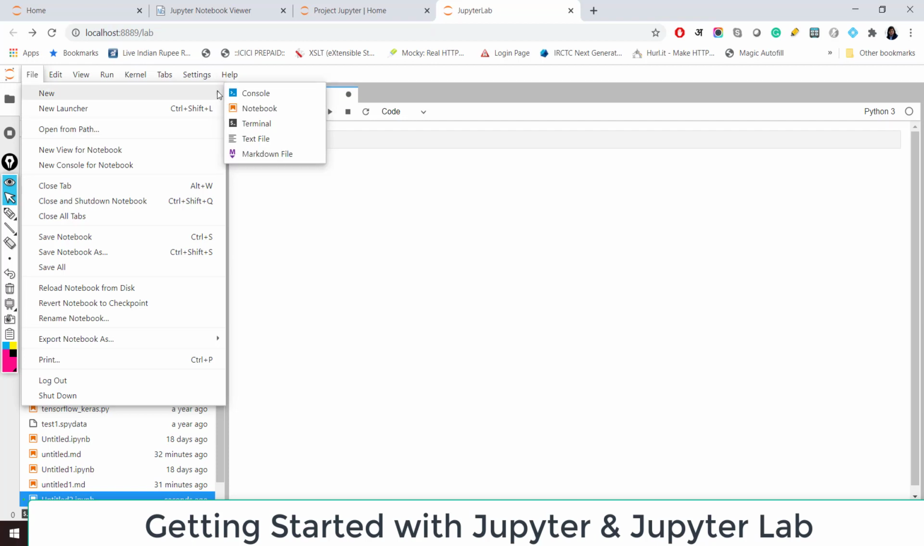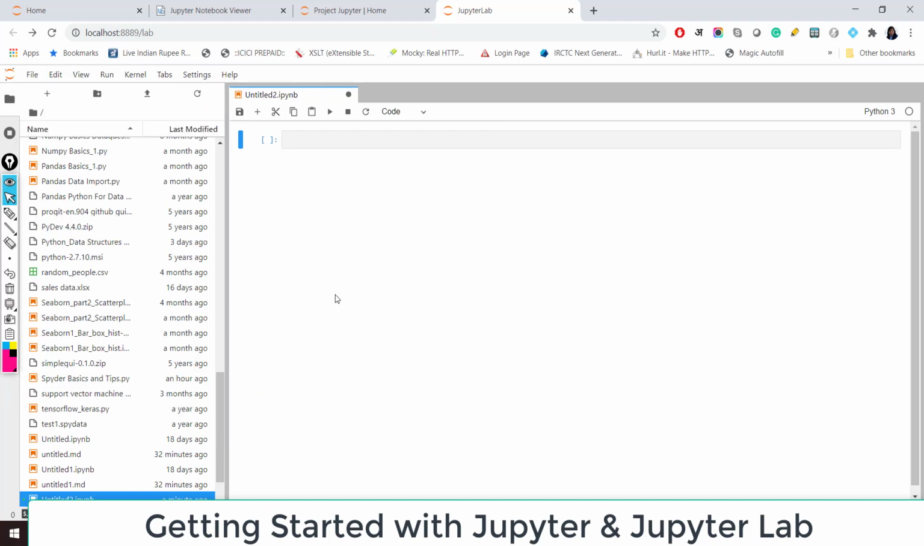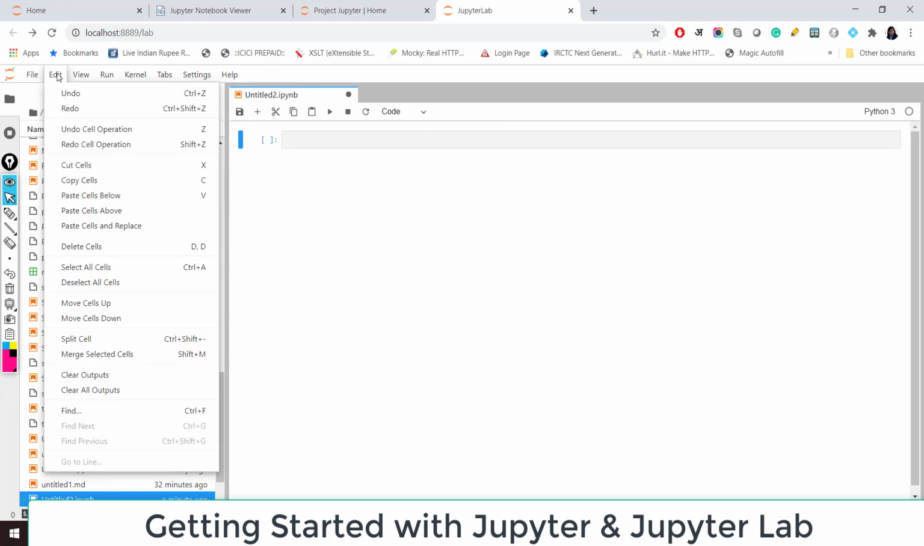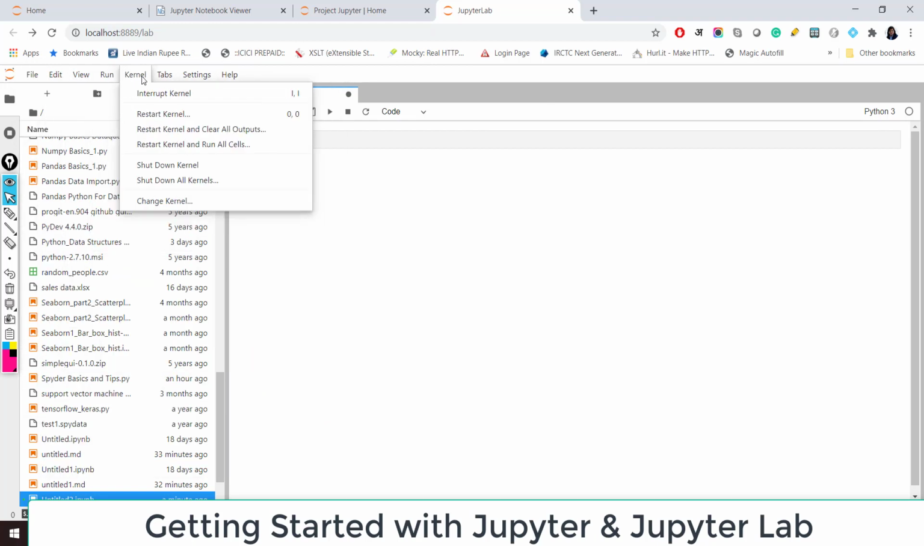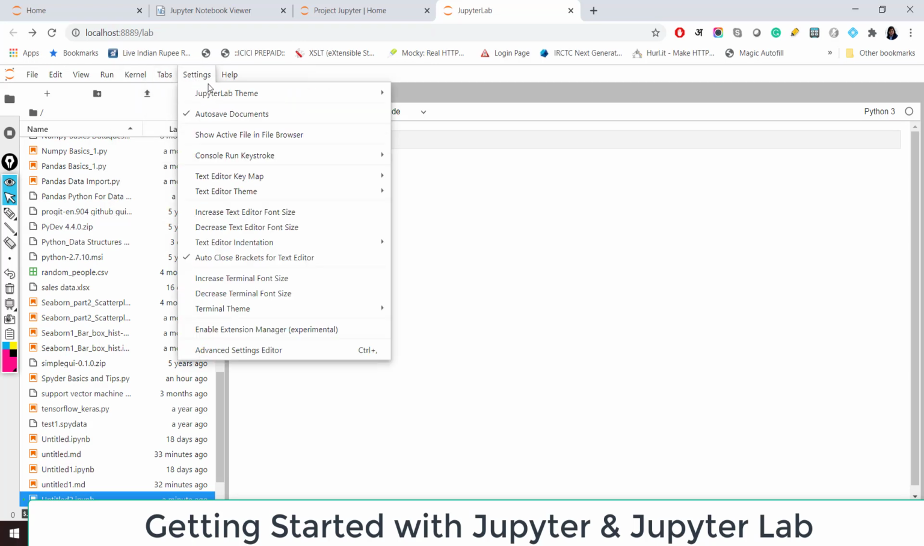So you can open these kinds of files, and there are a few new options here. Close all tabs and close current tab, because you can have multiple tabs here: one for a Python file, one for a notebook, one for a text file, one for markdown. So you can close one or all. Export notebook as, these are the options: PDF, HTML. And there are some options you might want to explore: edit, view, run, kernel. So I would suggest you again that you go to these things and you explore.